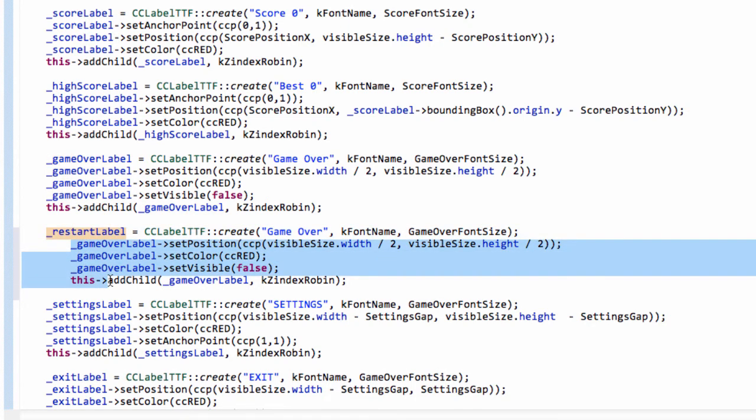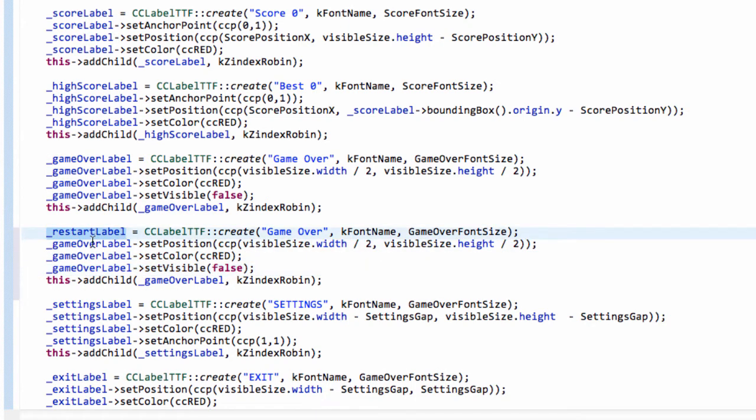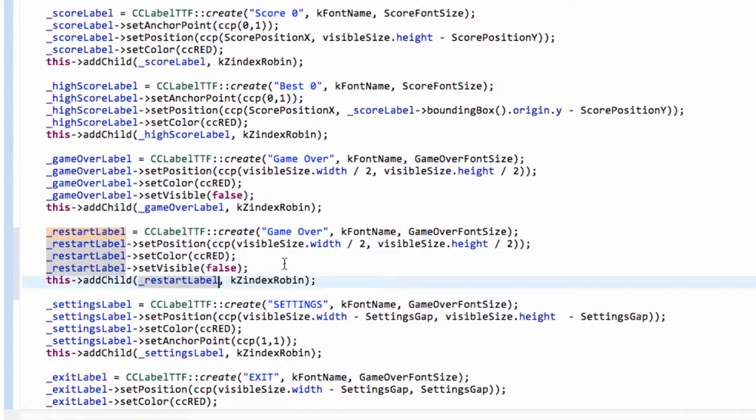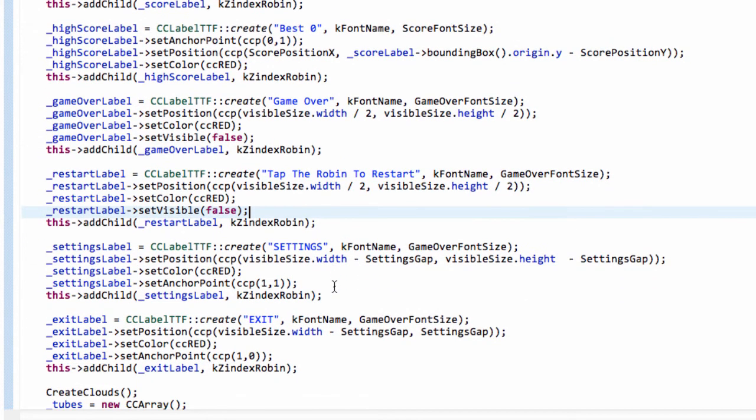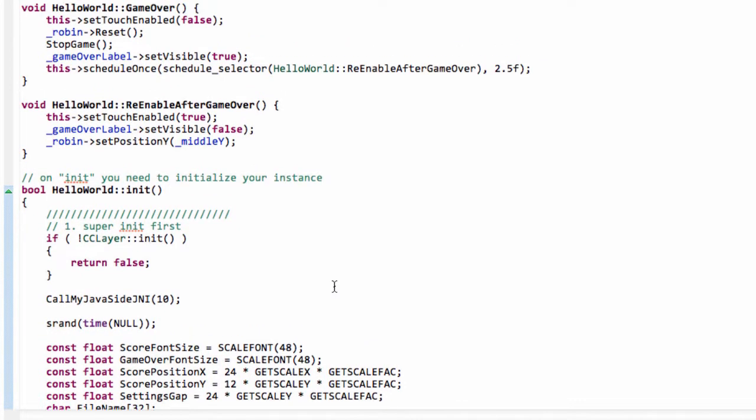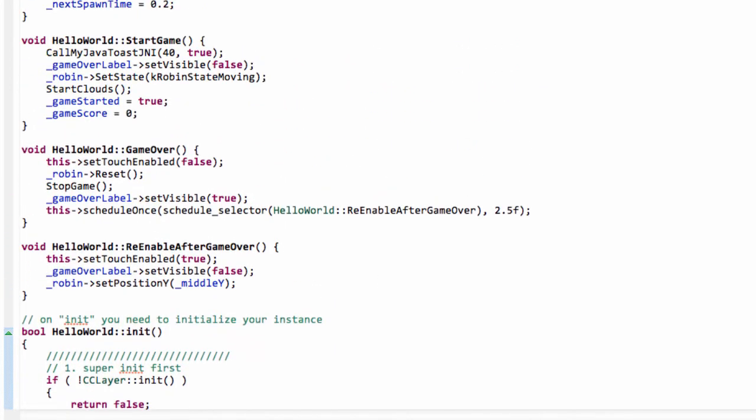I'll just tab all this backwards here and paste all this in here like this so we don't get any silly crashes. Now, position of the restart label is exactly the same. It gets set to invisible also, and the only thing we need to change here is the text: tap the Robin to restart. So that then is our restart label, and note here the visibility of the restart label is set to false.